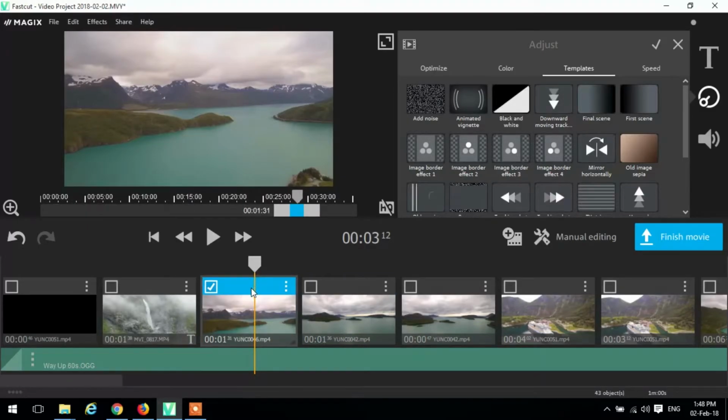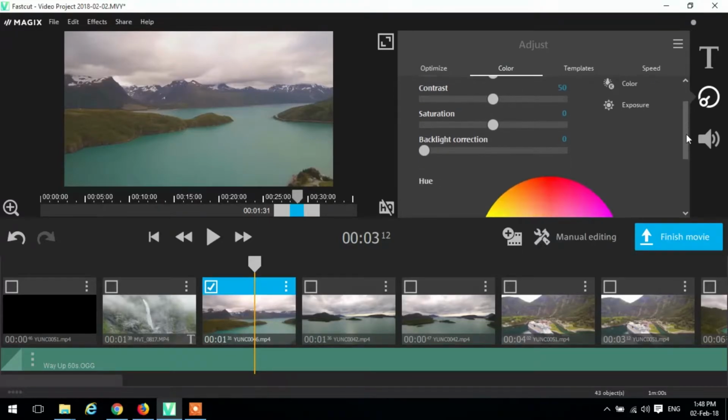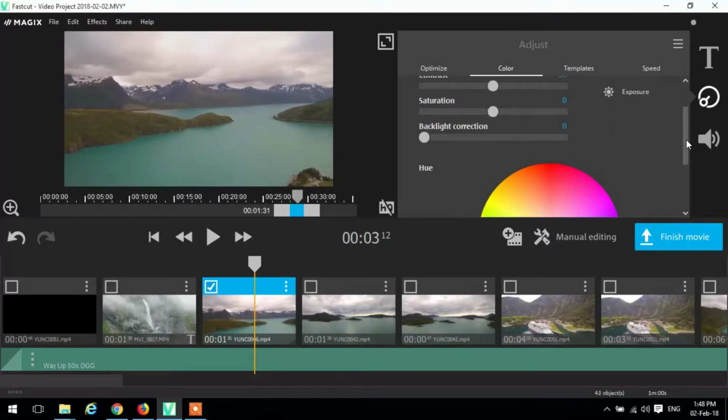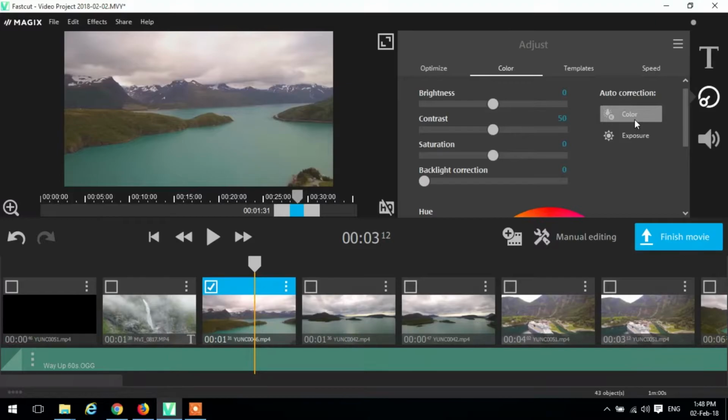Now I can go here, see here, I have colors, I can correct the brightness, contrast, saturation. Backlight correction is like trying to do some type of HDR a little bit. It will take the black areas or dark areas and brighten them a little bit. I have the option to do color automatic correction.